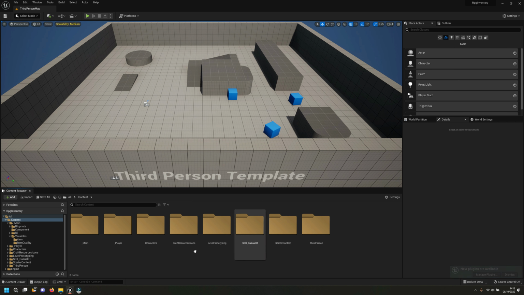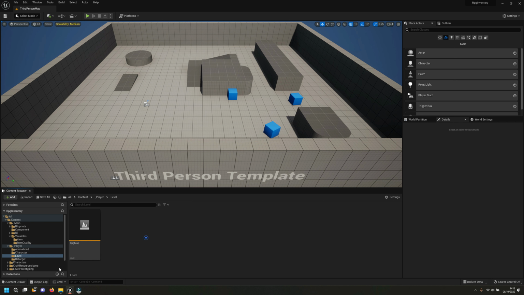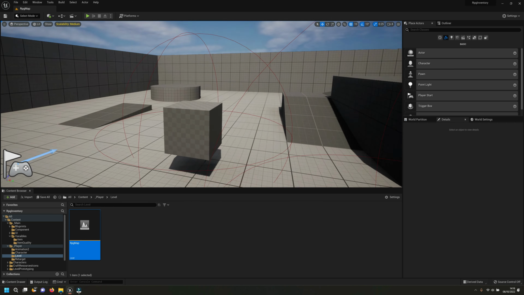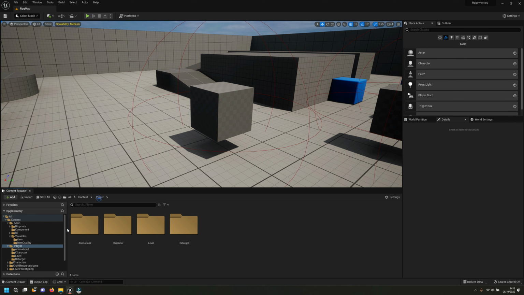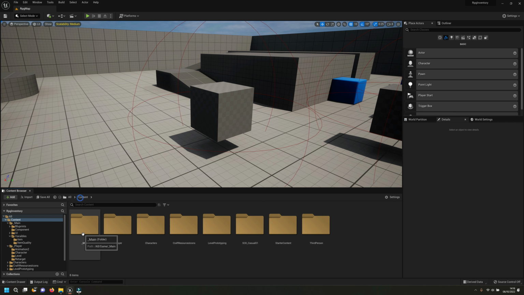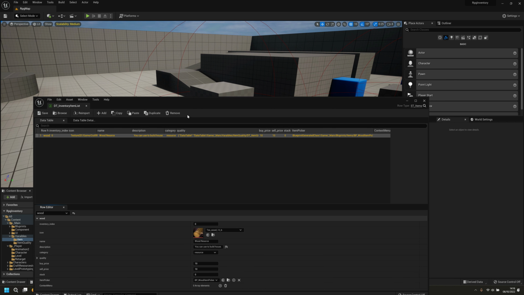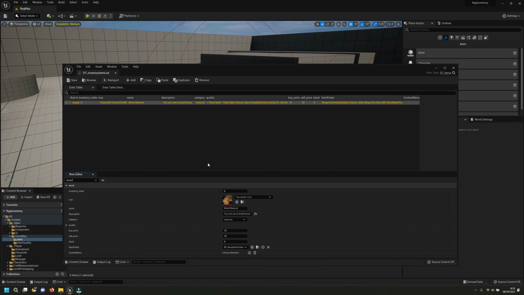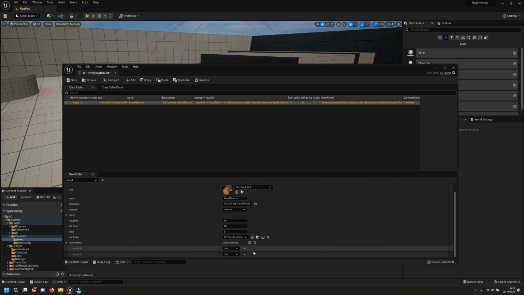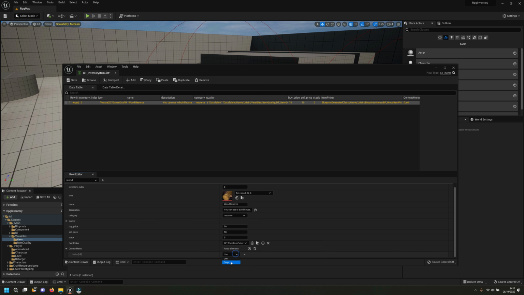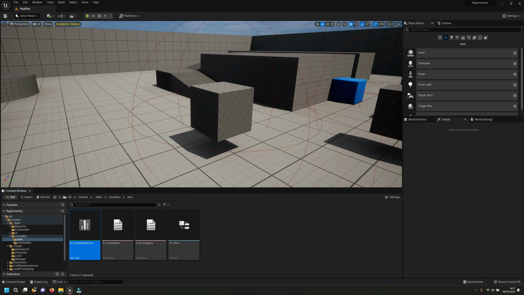To do this, we're going to go to the player level. Let's open up the RPG map here. I'm going to go to main, variables, items, and open up the inventory RPG thing here. And where it says context menu, I'm just going to add two. Actually, I'm going to add only one, and it's going to be the drop one.